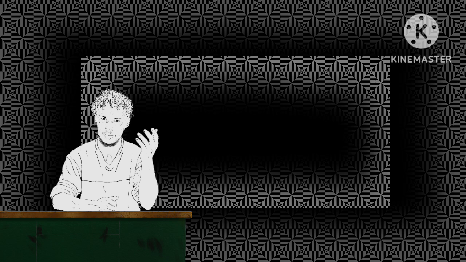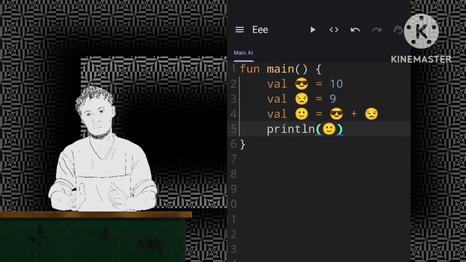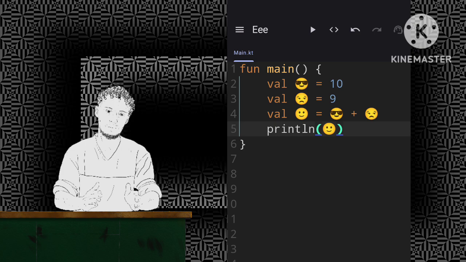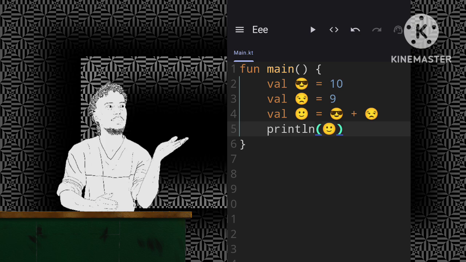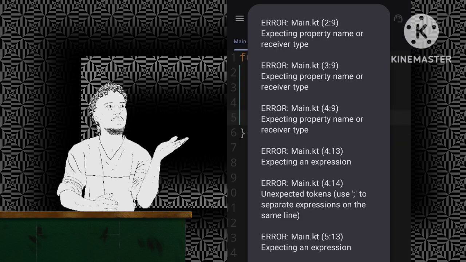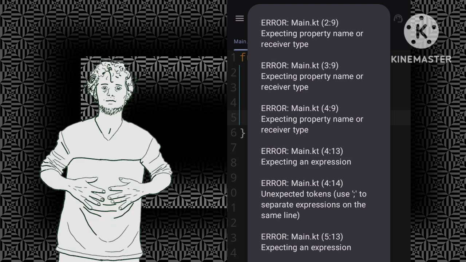Like if you had a variable that was named cool guy and then another variable that was named non-cool guy, if you add them together you get regular guy or something like that. Oh my goodness, just so many things that will come out. I ran the program and the error screen appeared, and I was devastated. All these efforts were put to shambles.